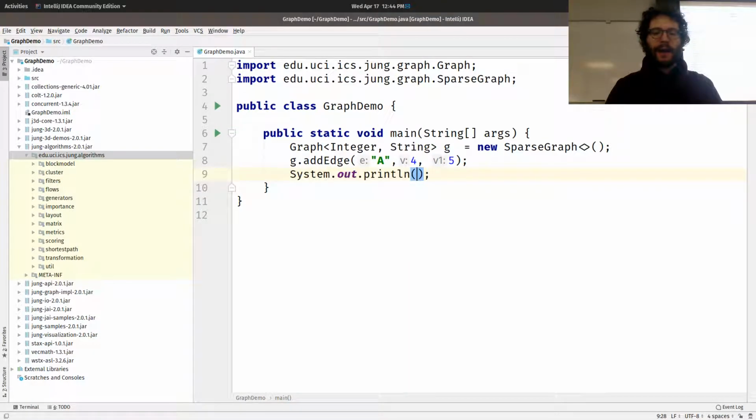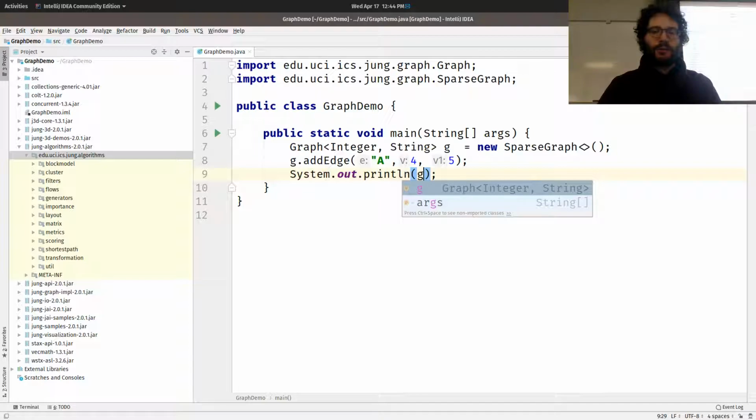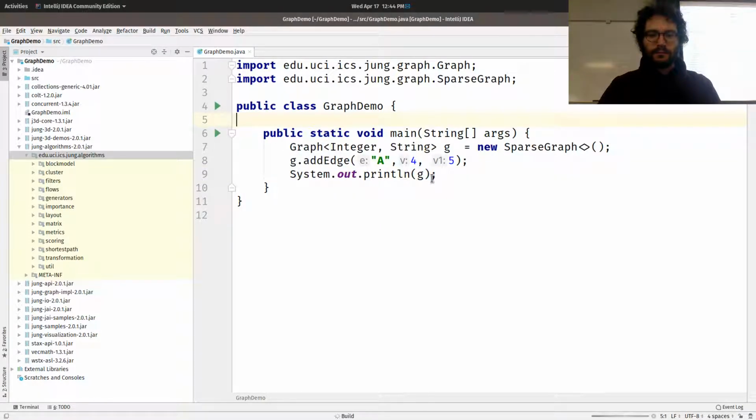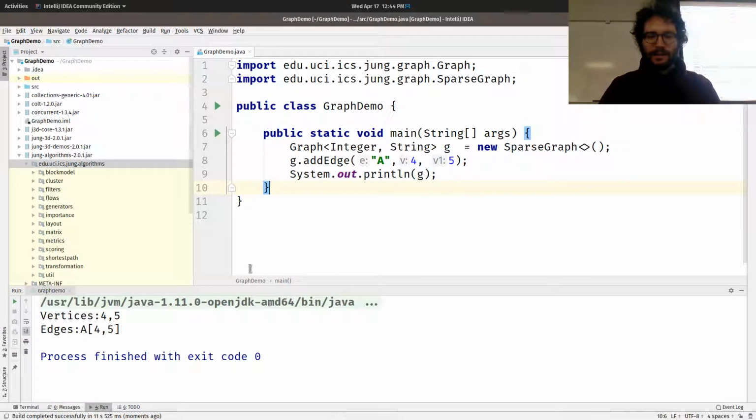And note that node 4 and 5 don't exist yet, but if I print out the graph now, it will run in a bit. So now if I run this, it says, hey, the vertices in this graph are 4 and 5. And there's an edge called A, which goes from 4 to 5.